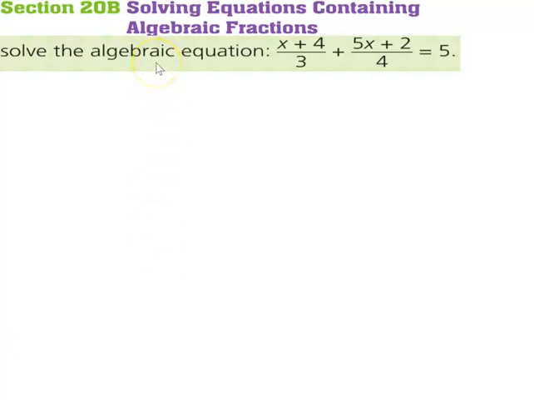The next example contains algebraic fractions, but in this case we're asked to solve. Notice that there's an equal sign. I will do this in another video.